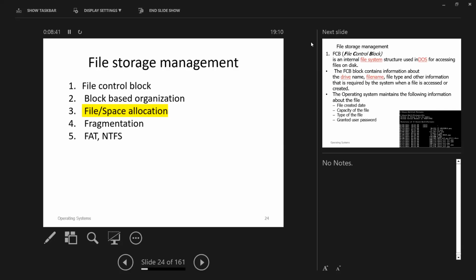File storage management. Now we are going to discuss how file storage is managed and which mechanisms are used. First one, file control block. Second one, block-based organization. Third one, file space allocation. Fourth one, fragmentation. Fifth one, FAT and NTFS. We have already discussed FAT and NTFS. So now we are going to discuss file storage management one by one.